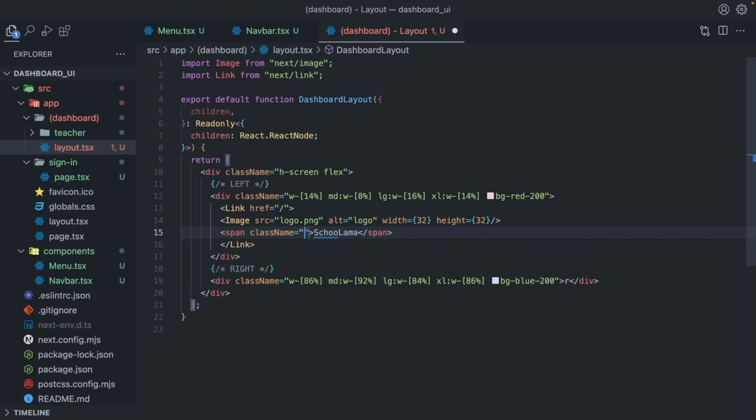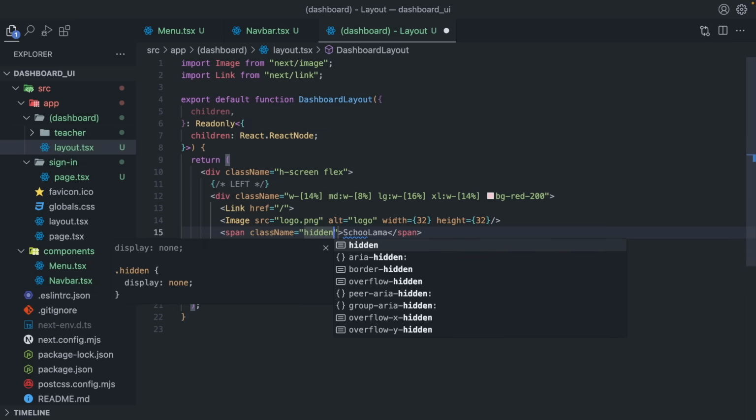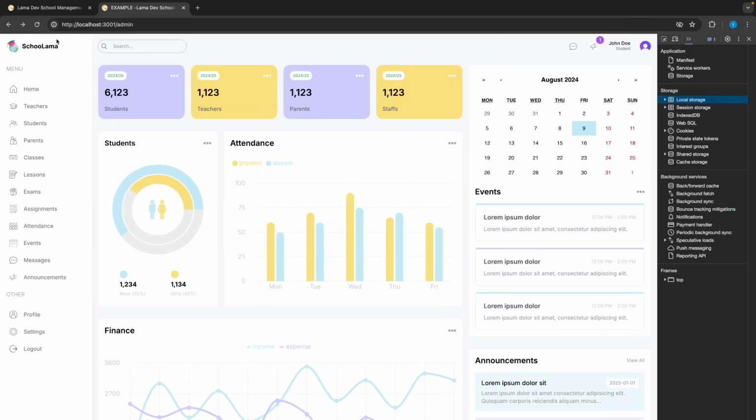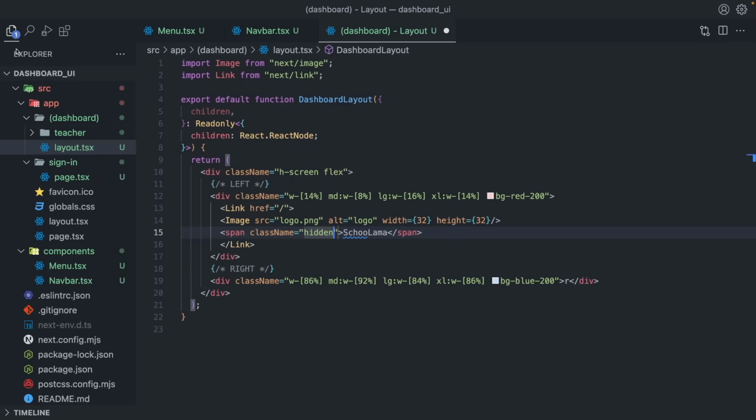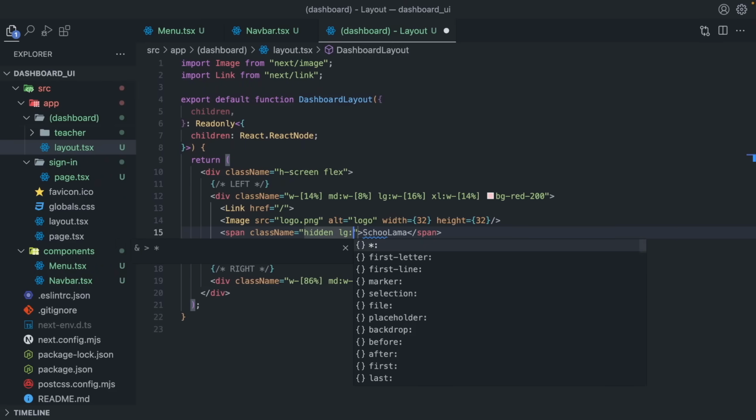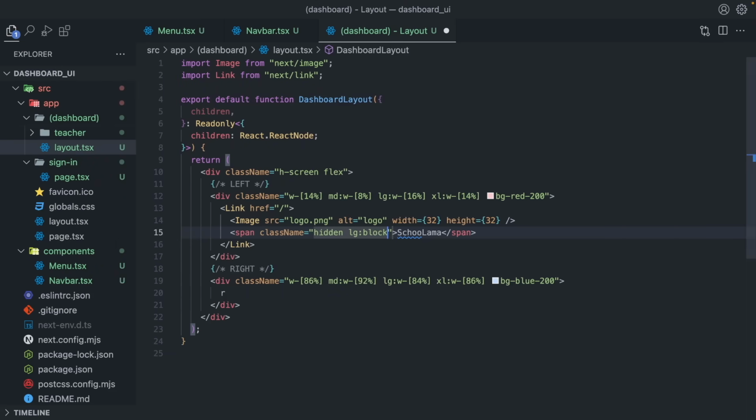Let's give a class name, hidden. So for the small screen, we are not going to see our text here. It's going to be only this image. But if it's LG, it's going to be block. Hidden basically means display none. And if the screen is bigger, it's going to be display block.